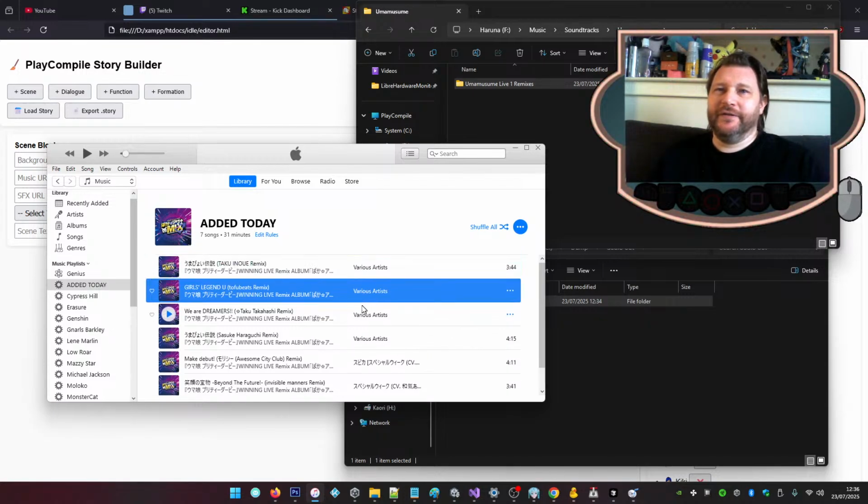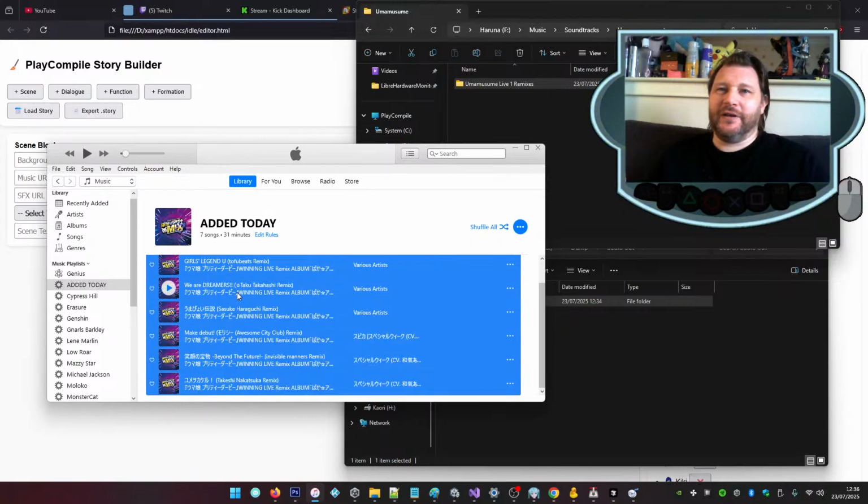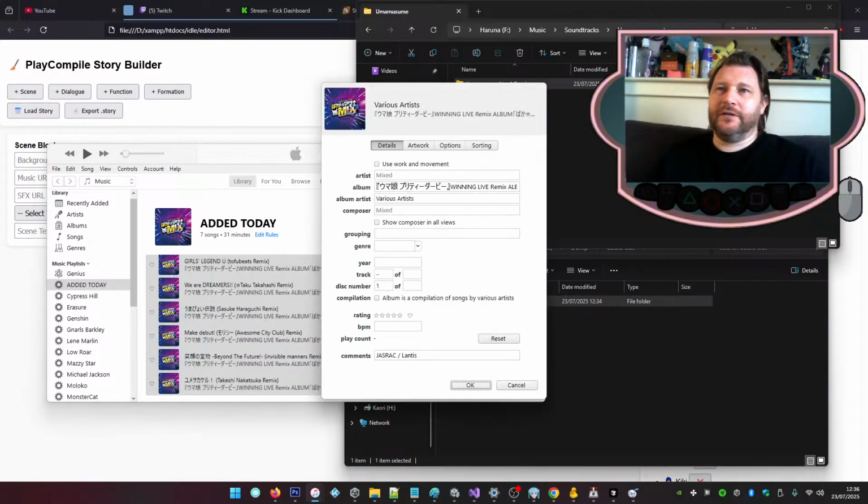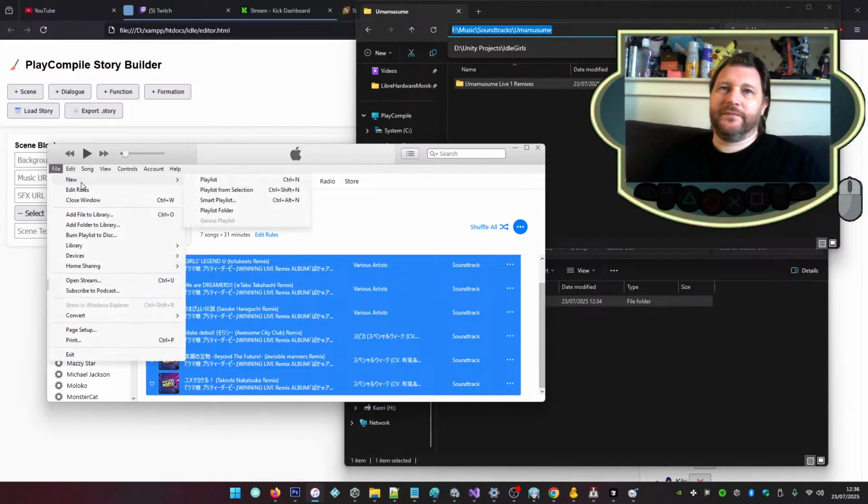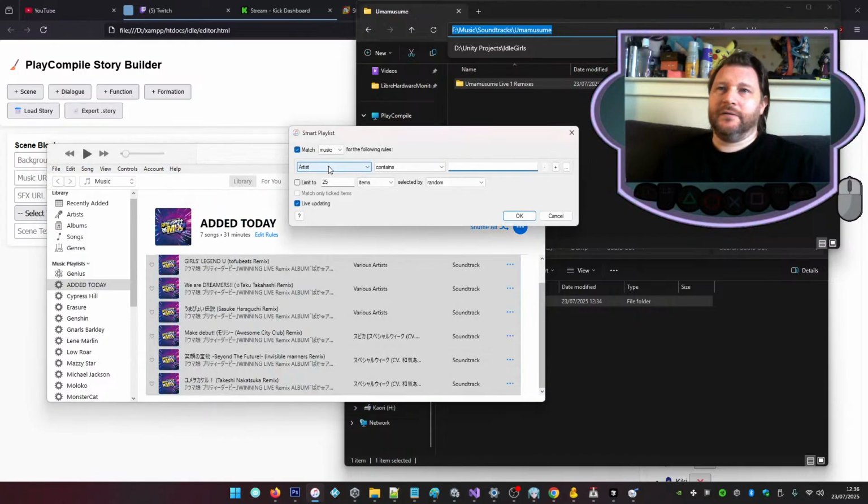Girls Legend. Girls Legends. Okay, I need to make sure these are tagged correctly. Album. I'm never gonna know how to type that. Well, genre wants to be soundtrack. Artist is mixed. Winning live remix, volume 1. Unless I just put use album artist, it says various artists. Maybe I just say Uma Musume. Let's put Uma Musume in album artist, and then I can do smart playlist, album artist, Uma Musume.